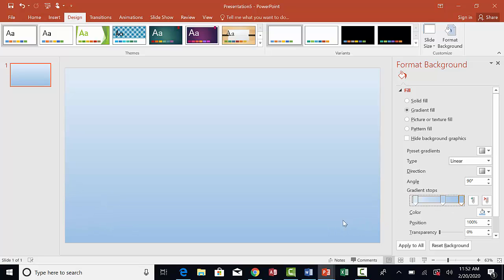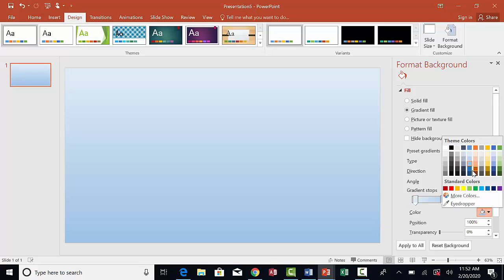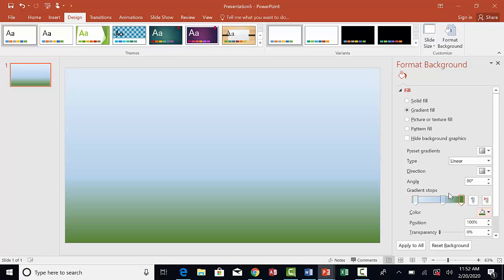So if I want to change the color at the bottom of the slide, I would click on that gradient stop, click on the paint bucket. I'm going to choose a very different color so you can see the difference. And I can also move this around, and you see the color change.